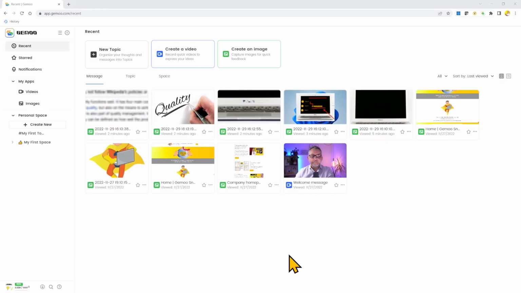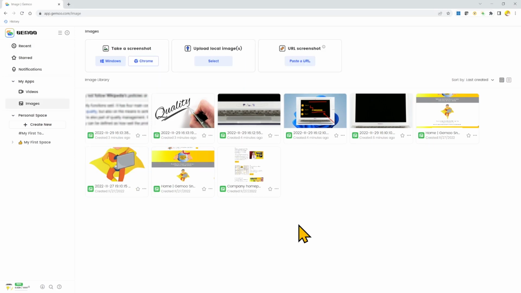Now that we have created all the content and have all the messages, let's organize them and create an onboarding pathway. Gemoo is great at categorizing the content and displaying it in different ways so that everything is crystal clear and makes sense. You'll find all the content that you've created under Recent. So how do we organize the content? And how can we create a user-friendly onboarding pathway?